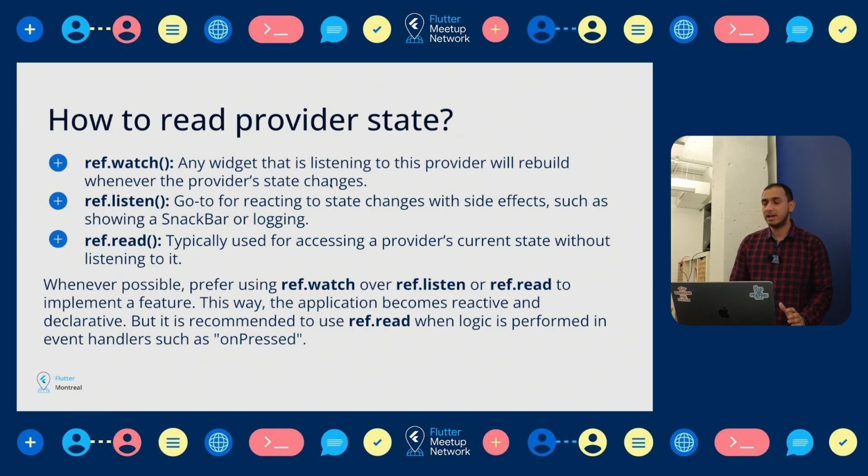Any widget that is listening to your provider will be rebuilt whenever the state changes. Basically, whenever you need your UI to be updated, whenever you change or update your state, like at each pagination, you need more data to be added, or after a post request you get a new set of data, you can replace it. You can set a state on the provider side, and ref.watch will listen to that data and enable you to edit it on the UI side.